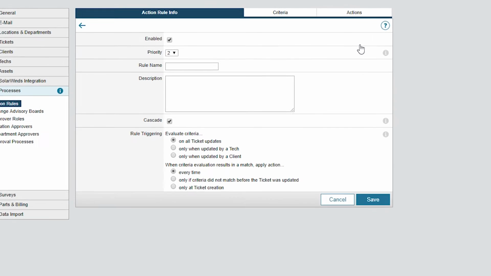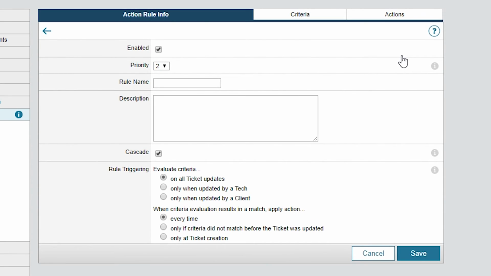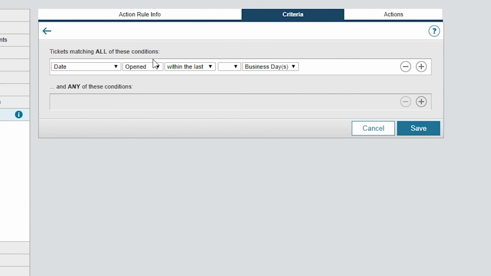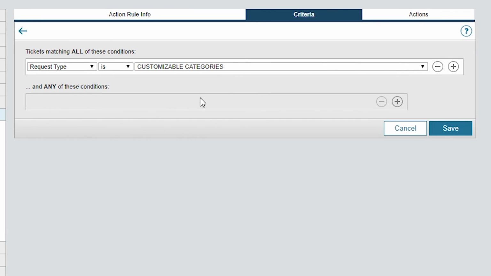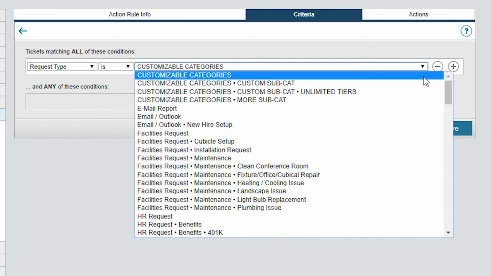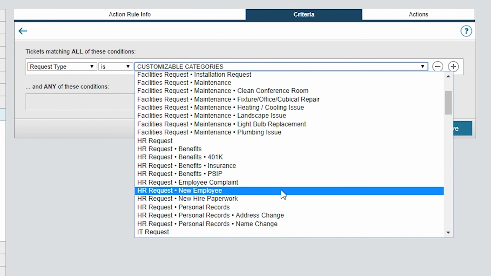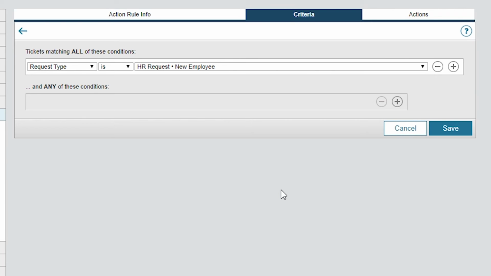Now let's take a look at the specific settings. We'll keep this rule enabled and keep the default priority. Priority defines the order of how rules are applied to a ticket. Let's define a rule name New Employee Action Rule, a nice description for my rule, and have it set to trigger on all ticket updates and only at ticket creation. In the Criteria tab, I'm using request type as HR request, New Employee, as the condition that triggers the action rule. So whenever a ticket is opened with this request type, Web Help Desk fires the action rule.